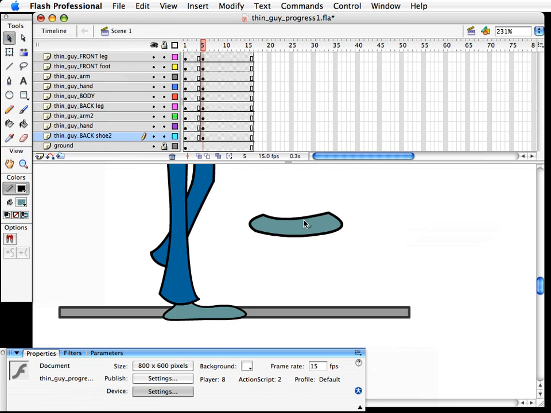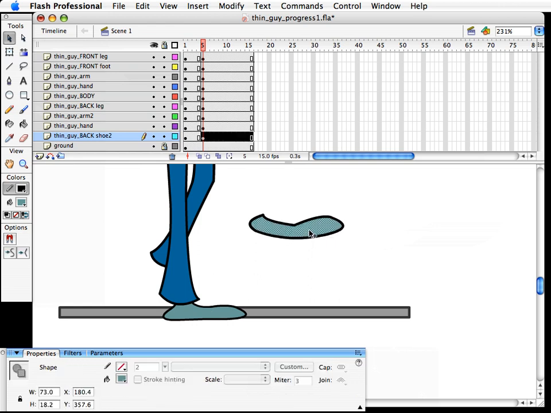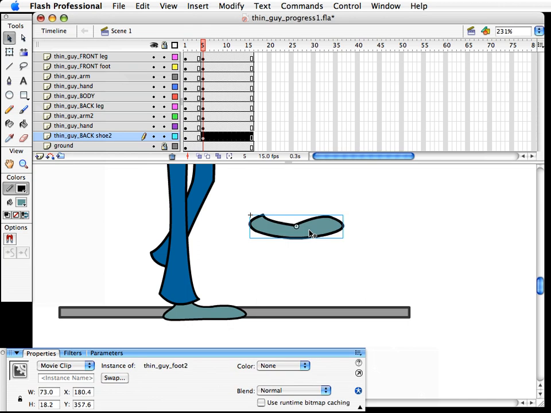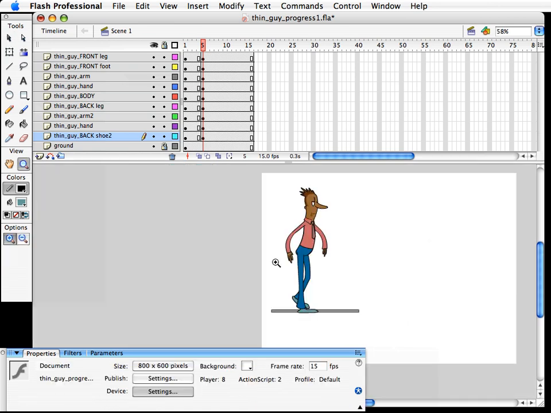So let me take a snap off, and I'm going to make something like this. I don't want to make this foot too much different than its flat position like that, but I just want to make a foot that's got a little bit of a bend to it. So we'll call this thin guy foot. By the way, I hit F8 there. That's my hotkey for converting something to a symbol. And let's rotate it a bit, like so. All right, see how that looks.